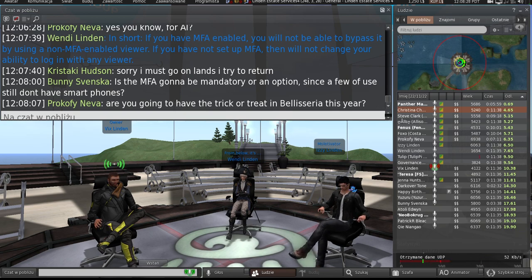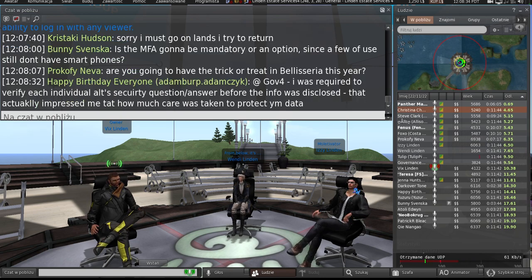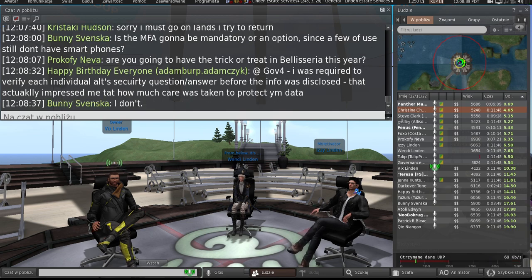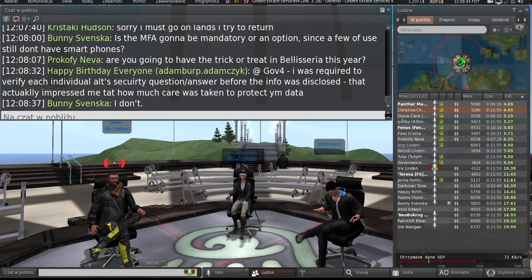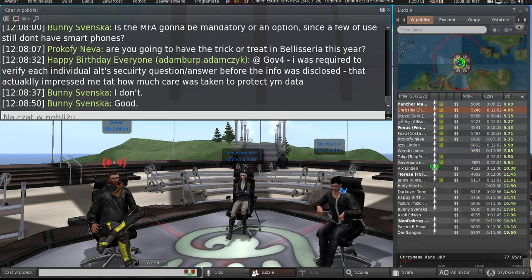Right now, if you have MFA enabled on your dashboard, it will be required for login access. But once again, we are not forcing you to use multi-factor authentication. I apologize. I think I got my wires crossed a little bit in the beginning. So if you're not using MFA, this change won't affect you. However, if you do have it enabled, it will require that you use a viewer that is using MFA.